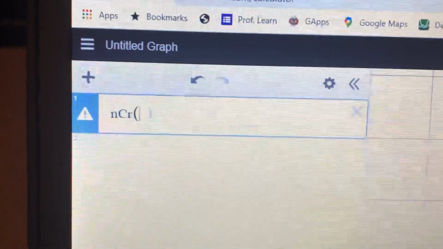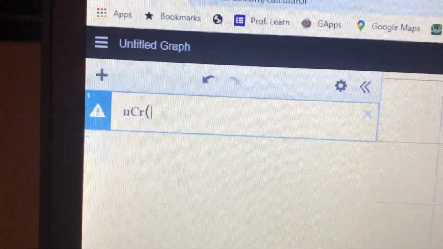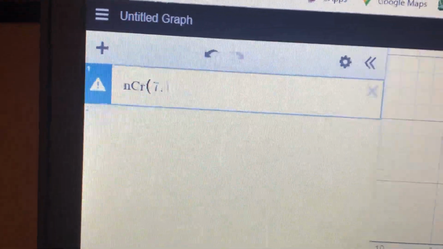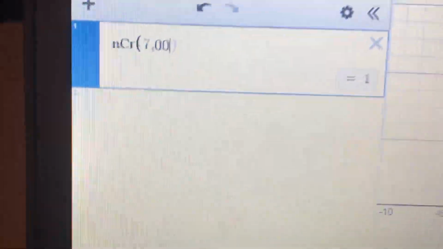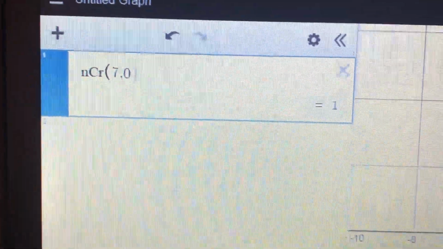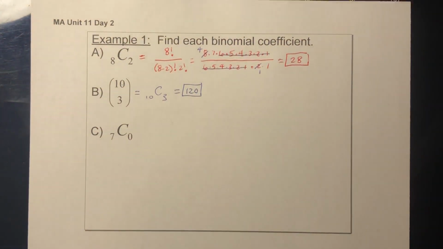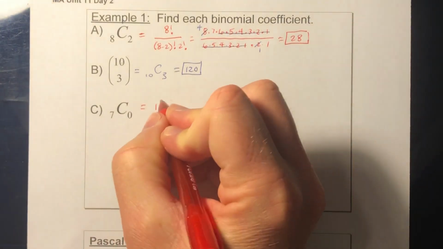Okay? Now, this problem was 7C0. So if I want to use Desmos, you put the 7 in first, comma, 0, and then close the parentheses. And see how, I don't know why I did that. There we go. And then see how the final answer is 1. So that's how you do it on Desmos. Okay? Bring it back over. All right, so we ended up with a final answer of 1.